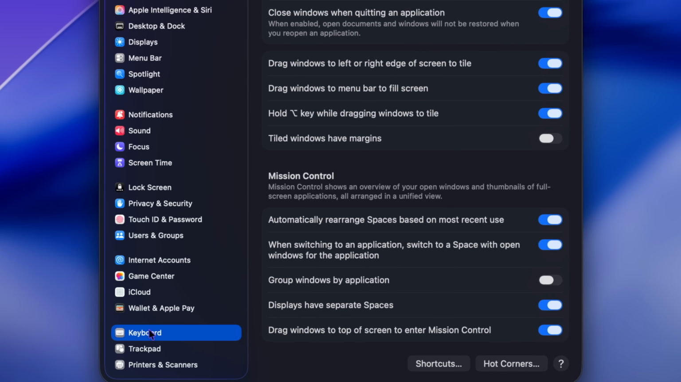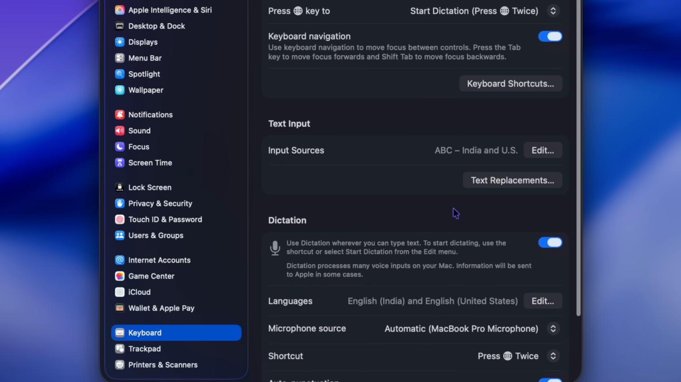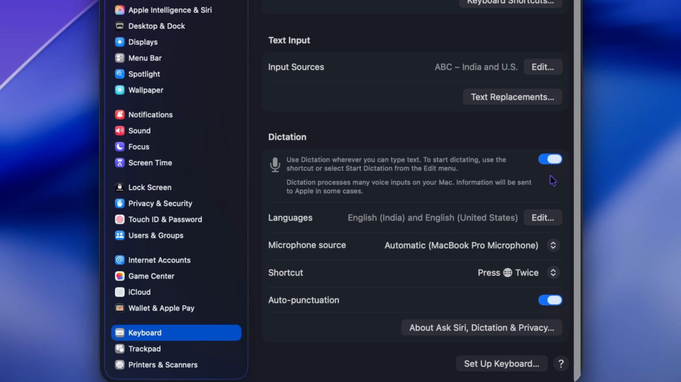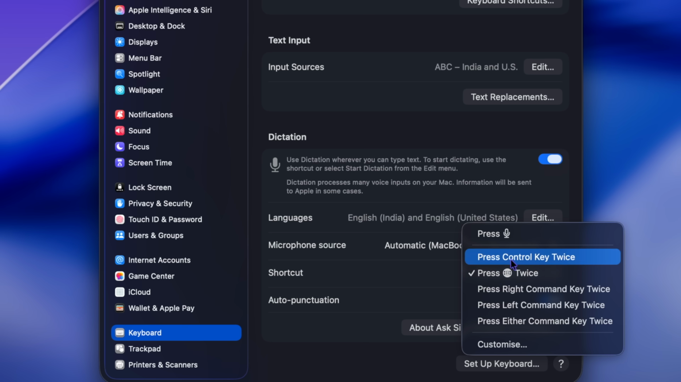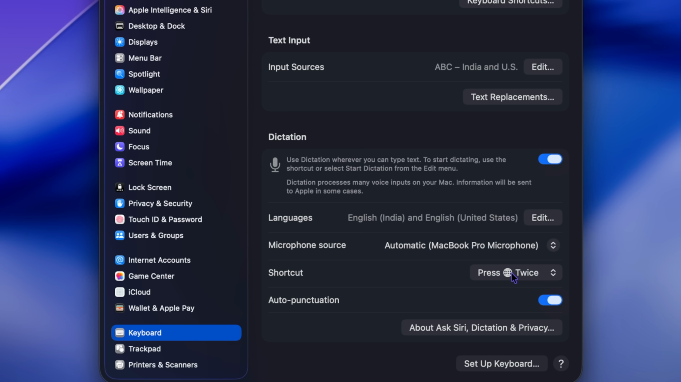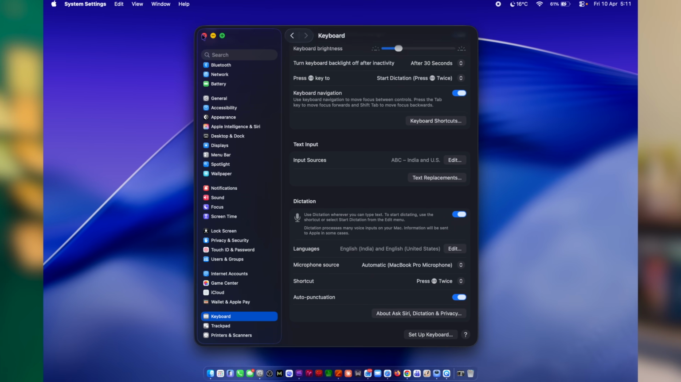Click on Keyboard. First of all, check if Dictation is enabled. If it is not, then enable it now. And then also enable auto punctuation. Right above this, check Shortcut. If it is set to press the globe icon twice, that's wonderful. If it is not, go ahead and do it now.